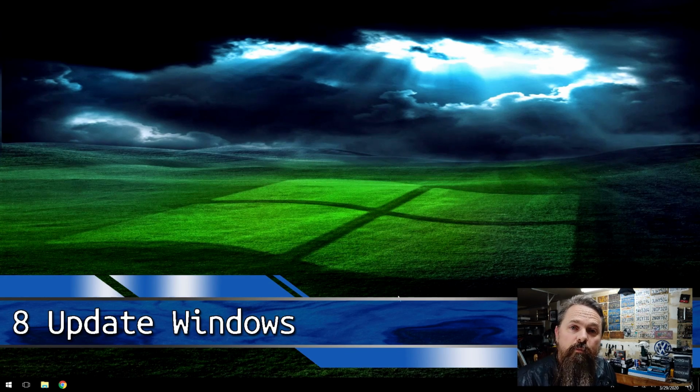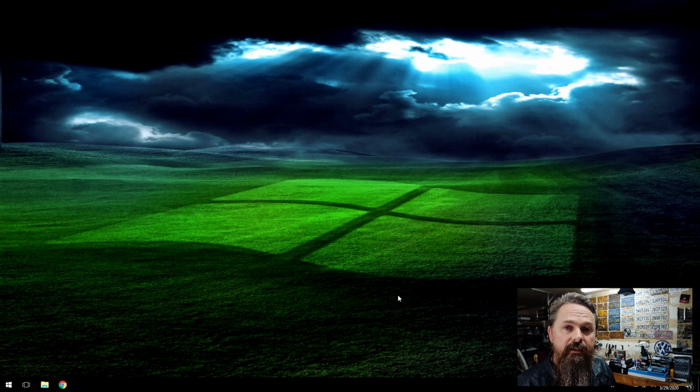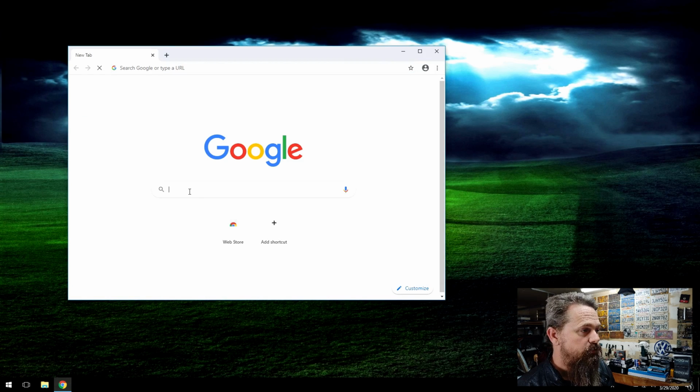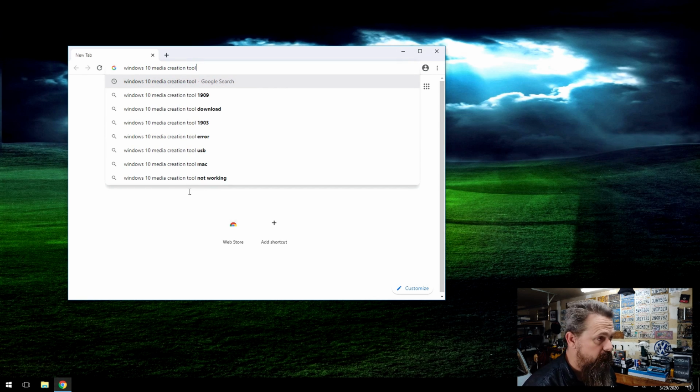Another thing that can cause 100% disk usage in Windows 10 is if you're using an older build of Windows 10. So let me show you how you can update to the latest build. First thing you want to do is go to Google, and you want to search for Windows 10 Media Creation Tool.